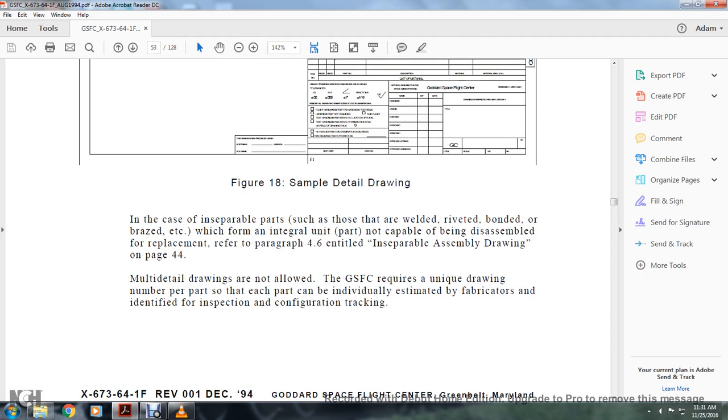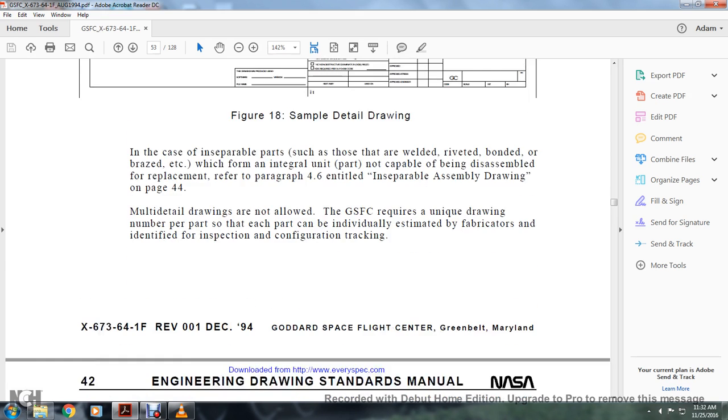In the case of inseparable assemblies, such as those that are welded, riveted, bonded, or brazed, which form an integral unit not capable of being disassembled or replaced, see paragraph 4.6, entitled inseparable assembly drawing, page 44. Multiple detailed drawings are not allowed. The Goddard Space Flight Center requires a unique drawing number per part, with each part individually identified with the fabricators and the inspection configuration tracking.